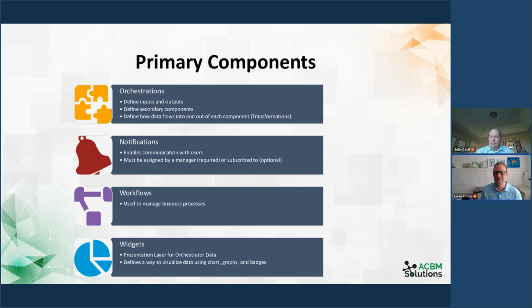It does that by using the transformation, or yeah, it's the transformation. So the transformations allow you to map orchestration inputs into a step input, or outputs from a previous step into a step input. We have notifications, which enables communications with the users.